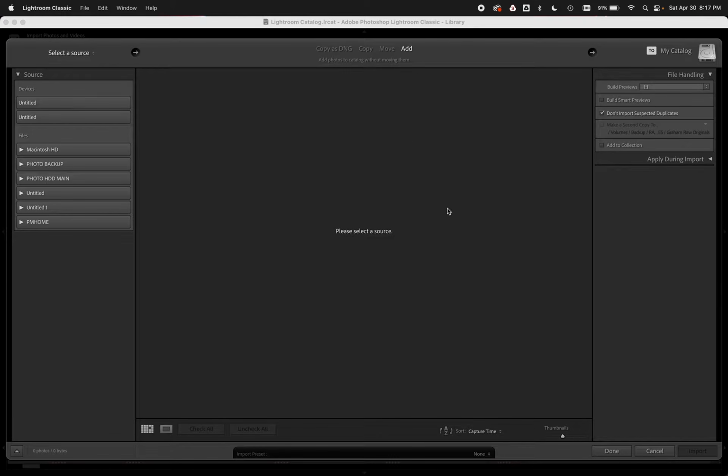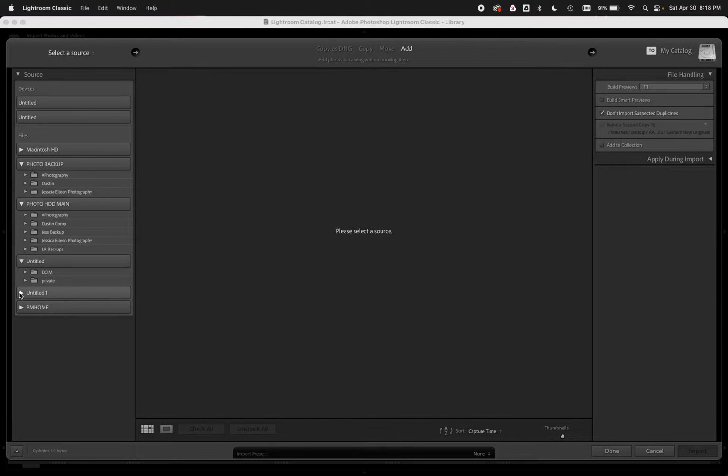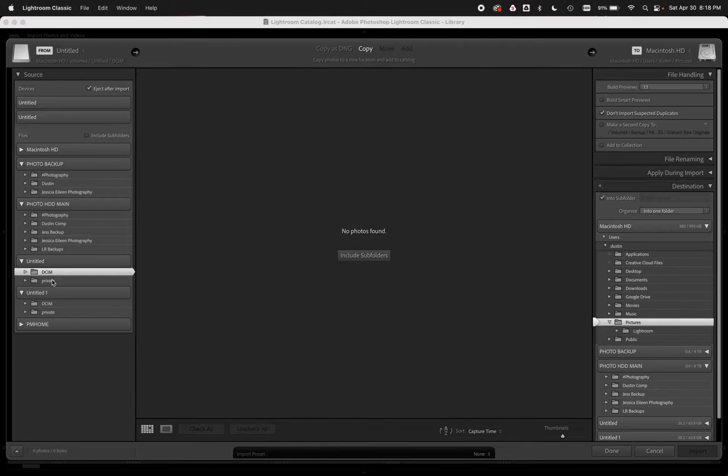Okay, so for the Add feature, I can select an external hard drive that I might already have photos on. But if I do plug in my memory card or my camera directly, I would have to copy these files. So you'll see at the very top here, these options are going to change as soon as I choose both memory cards that are in the camera.